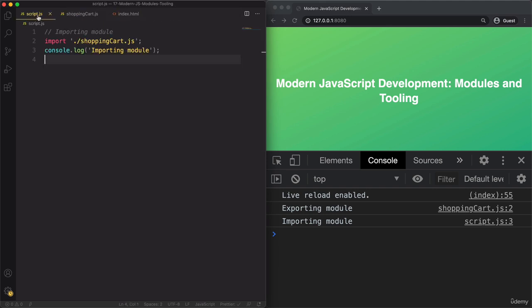So let's go back here and analyze this. Here in the console, we see that the first log is actually "exporting module". Only then "importing module" is logged to the console. And so this means that this code here is executed before any code in the importing module. So exactly what I explained to you in the last lecture. The code in this module here is parsed, and before it is executed, all the code in the modules that it imports is executed first.